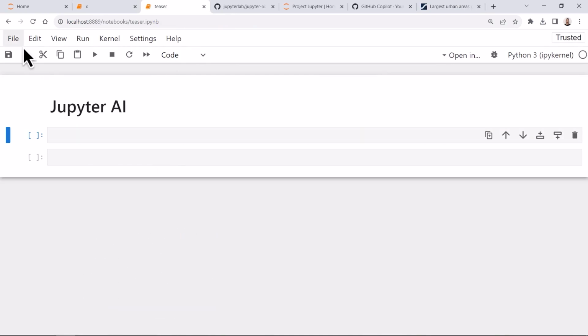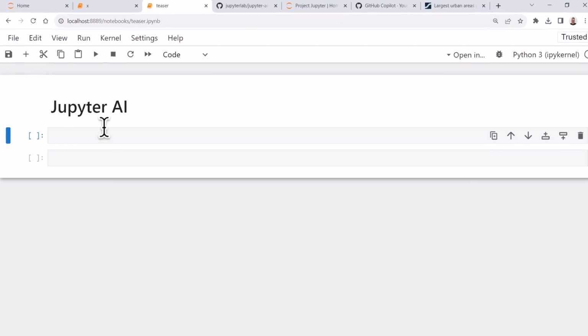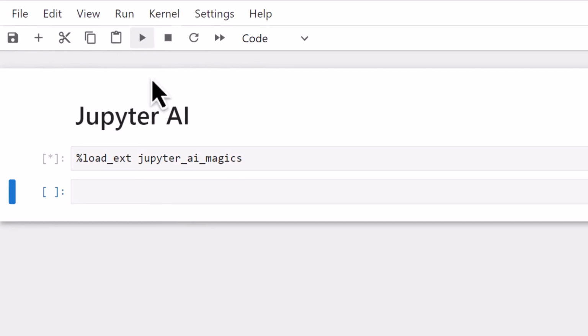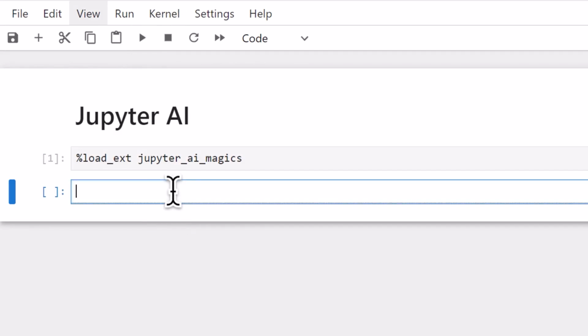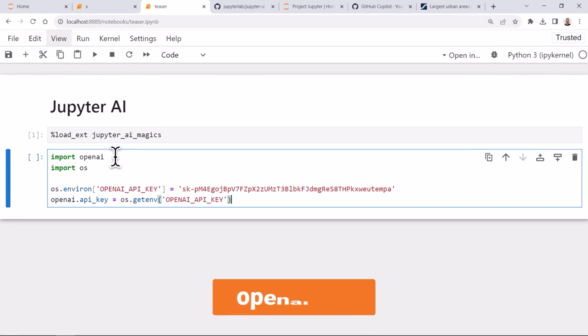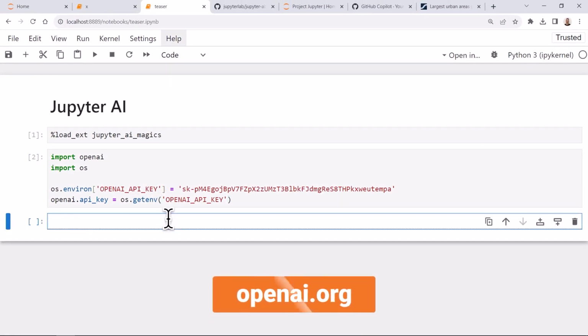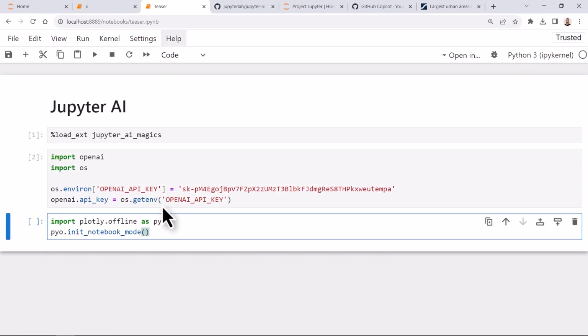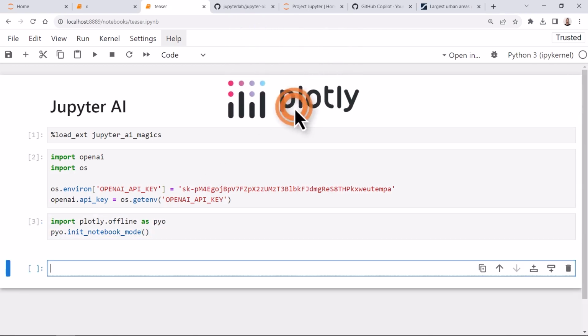In a new notebook, I'm loading the extension necessary to use Jupyter AI. I'm importing OpenAI OS and setting the OpenAI API key needed for the OpenAI service. You can get a free API key for a 30-day period by visiting openai.org. Next, I will initialize the notebook for Plotly. This is needed to draw charts directly in this notebook.